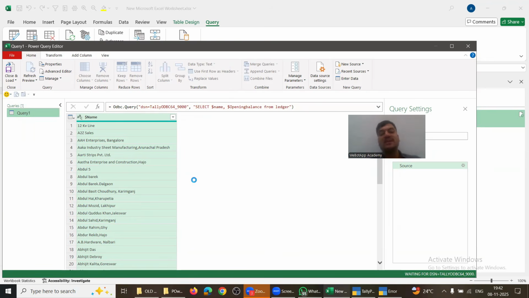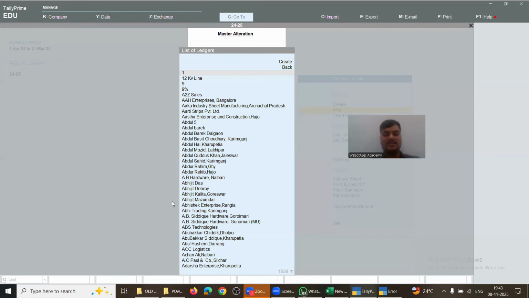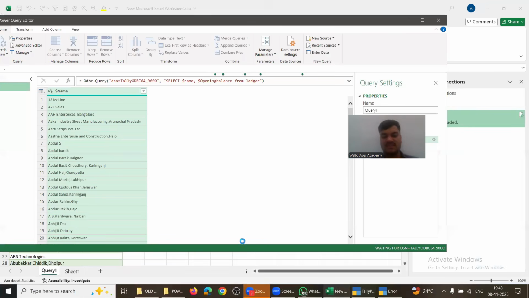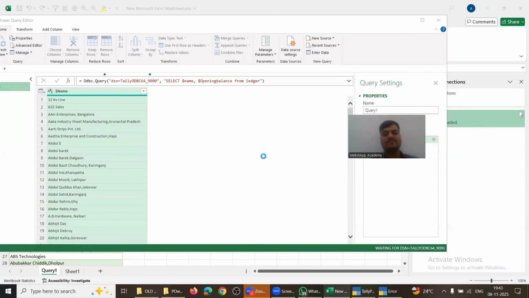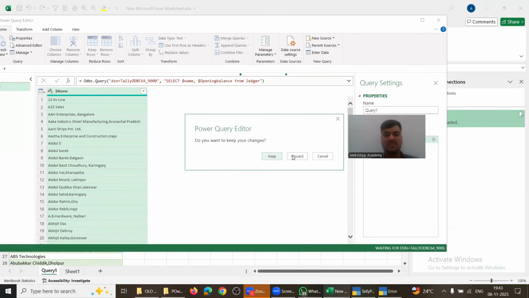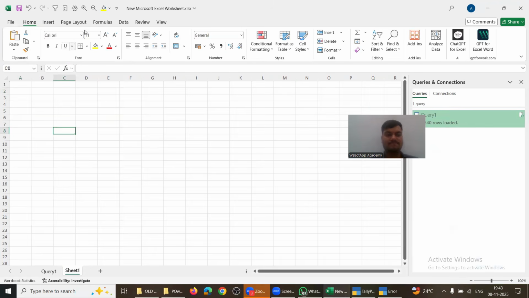Transactions cannot be fetched. In Tally, if we look, the overall thing has become slow. What happened? I don't know what happened. So many things are there, that's why. Okay, I will cancel this. Discard.